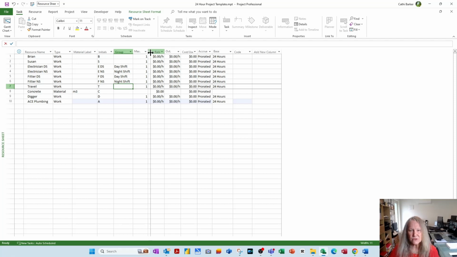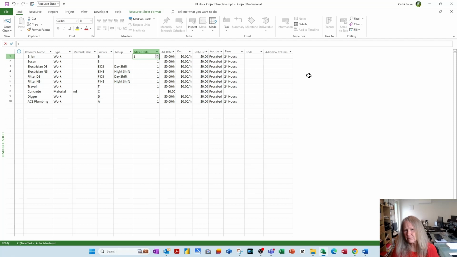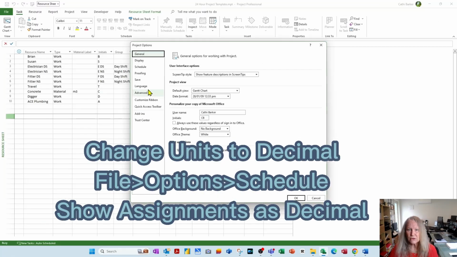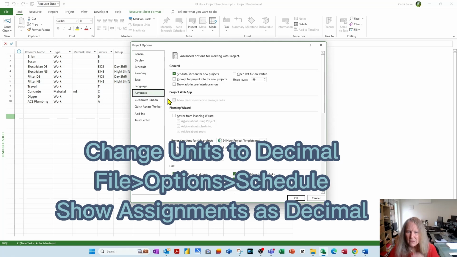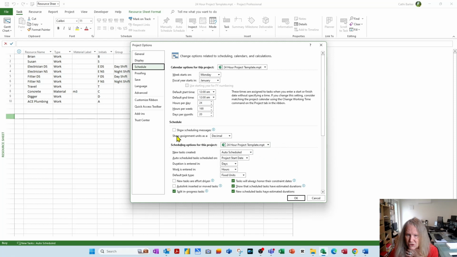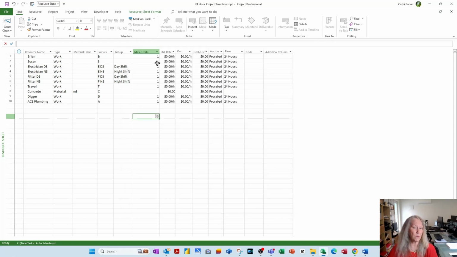And now we go across to the maximum units. Now, some of you may be seeing your units in percentages. I dislike that intensely. So if you want to change that, you can go to File, you can go to Options, you can go to Advanced, Schedule, and you can ask to see here, show assignment units as decimal or percentage. I like to see mine as decimal. So you may want to change that as well, and okay, and that's why I'm seeing a decimal value in this column. I have 1 Brian, 1 Susan.